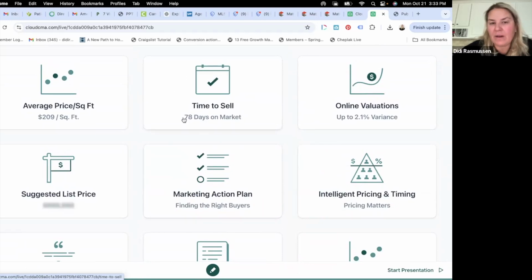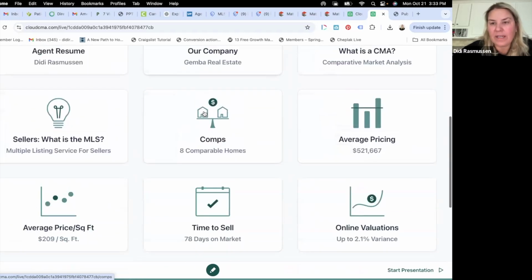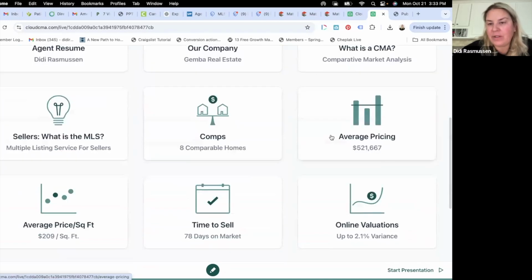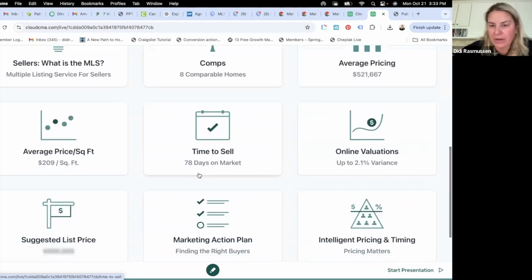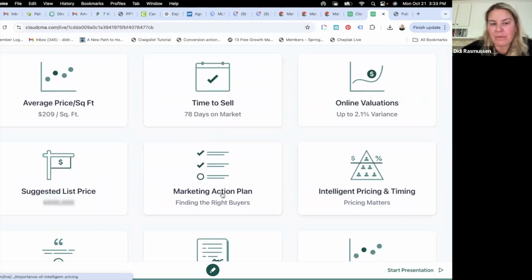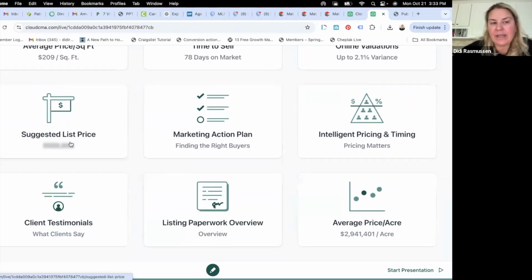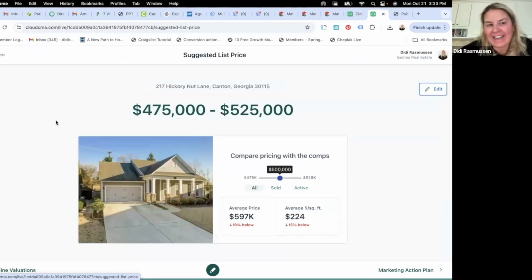So when you're pricing the home, you can tell them homes are sitting on the market for a while. So if you want to do the average pricing, be prepared to be on this time to sell. If you go below the average pricing, you should sell within 30 days. Intelligent pricing, marketing action, suggested list price. See, it's blurred, so they can't see what I'm saying until I actually click on it.